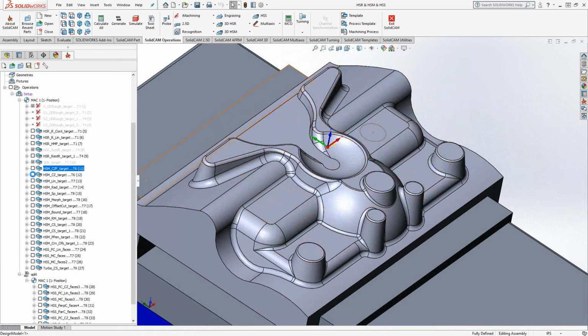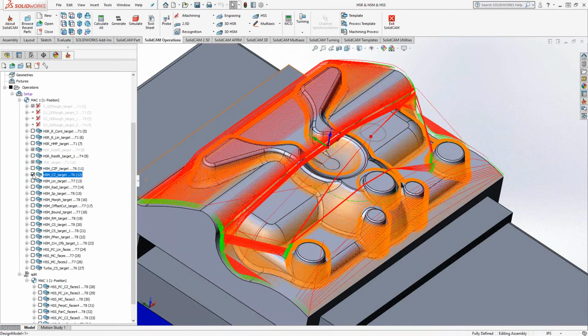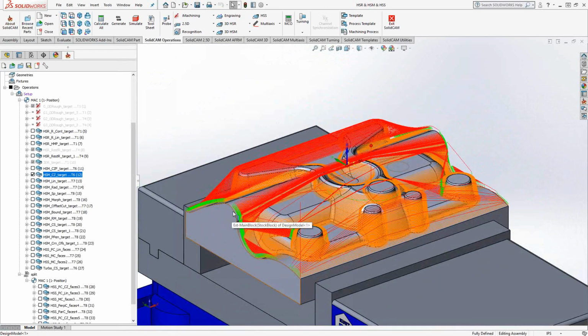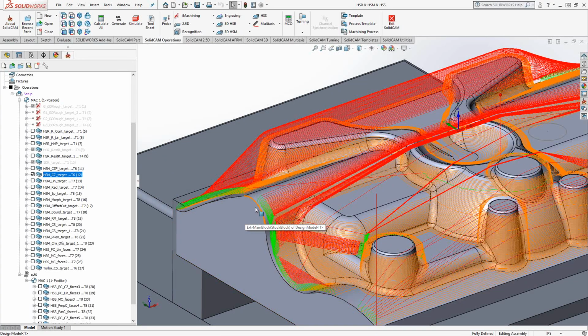Next is constant Z. This does any curved or tapered or vertical edge it finds on this part. You can see that it doesn't actually travel past this line because the constraint boundary limits the travel of the tool to just the center of the tool. So it's stopping right there on the center.